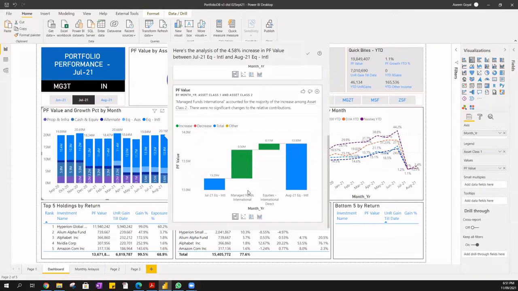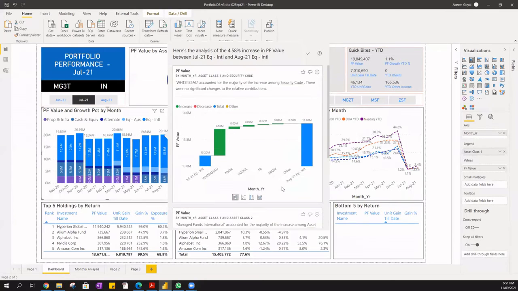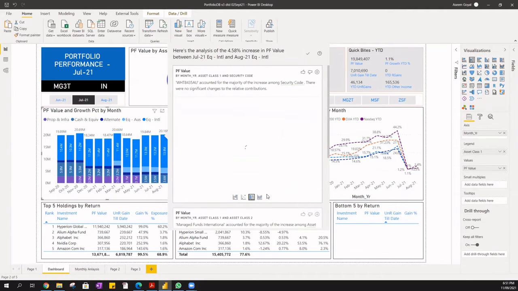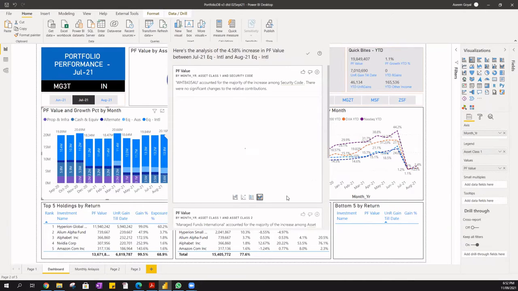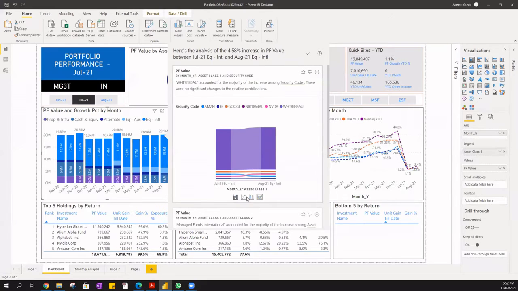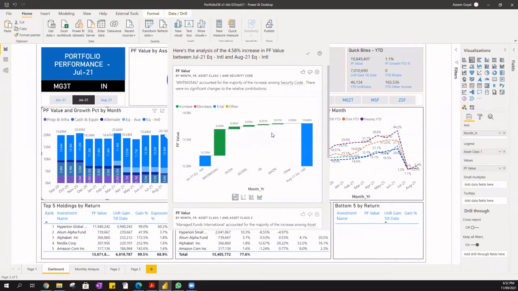So it is now asset class wise. My direct equities have gone up by 100,000. My managed funds have gone up by, let's say, 500,000. So we don't have to do that extra analysis on our own. It just gave me those numbers, and we can change the analysis or the visual if we want to. But I think it gave the best from its understanding.